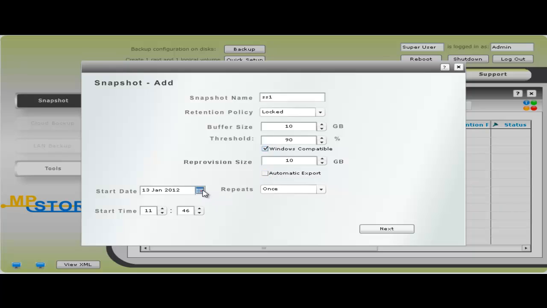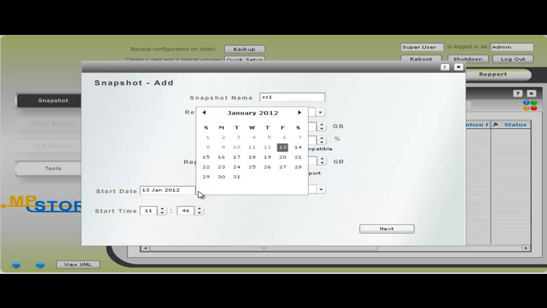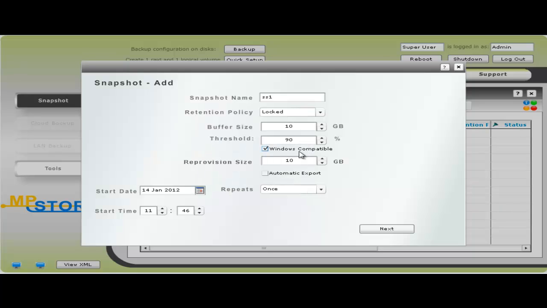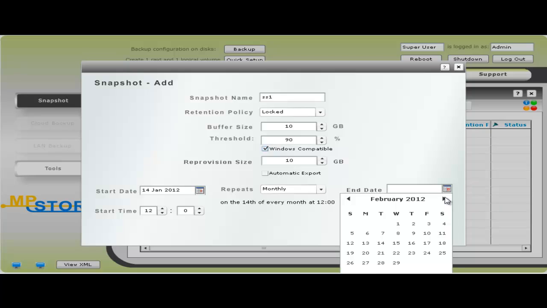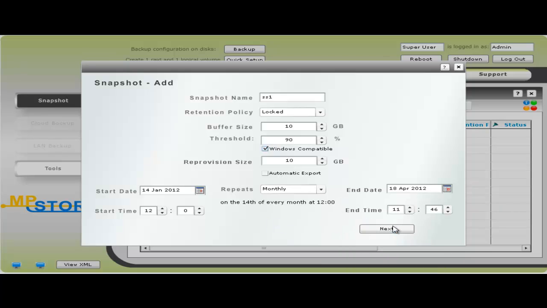So finally is the schedule of when the snapshot occurs. I can set a start date, and then I can say whether that snapshot repeats once hourly, daily, weekly, or monthly. So I'm going to set up a monthly snapshot, and my time will be 12. So now I set up a snapshot: noon every month on the 14th, and my end date will be up to March.